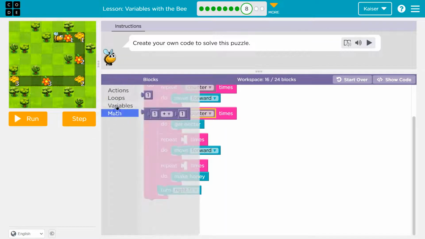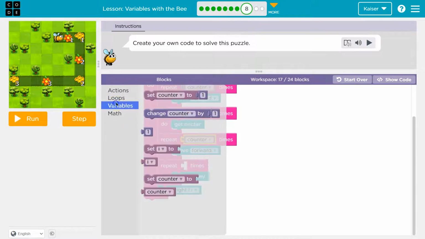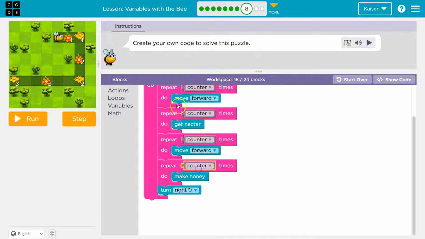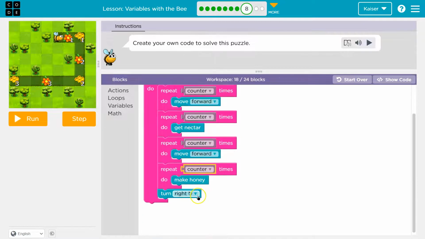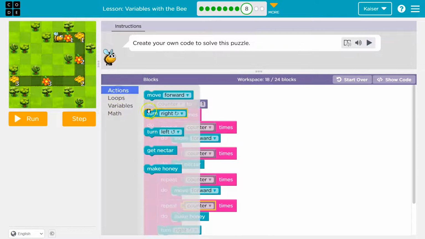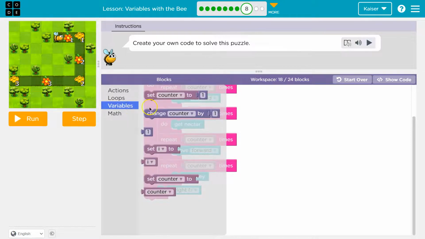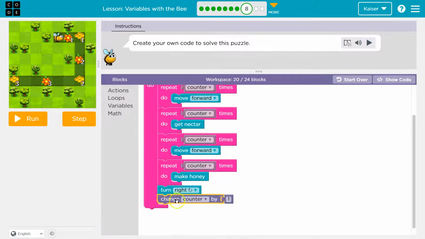And now, how much does it change? How much does our variable vary by? What needs to be the difference as we move around? Well, we start at 1, we go to 2, and then to 3. So it sounds like we're adding 1 to it. Make sure, though, we need to add 1 to it at the end of all of this.